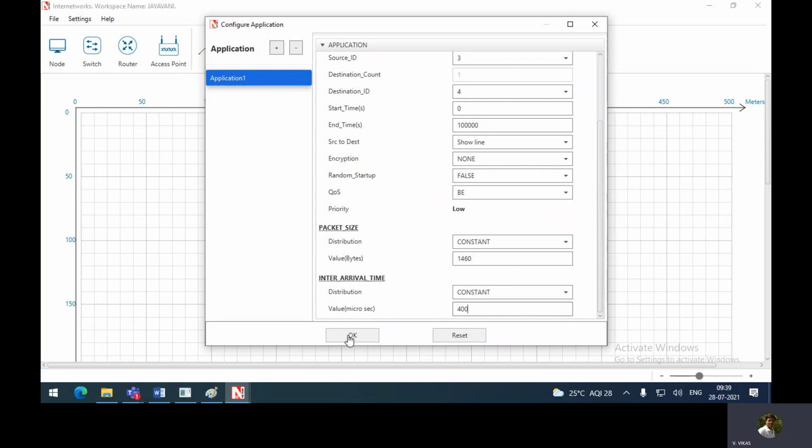Join here. Done. Application data size 1460 and interarrival time 400 microseconds. And if you do the calculation, you will get 30 Mbps.